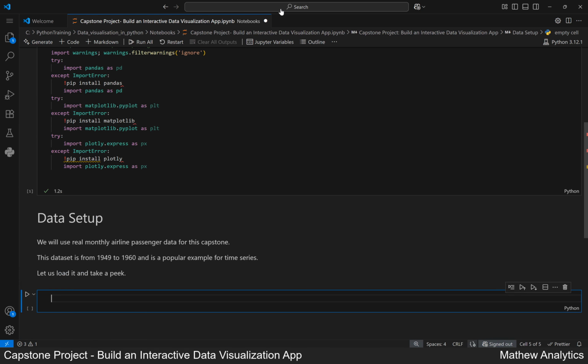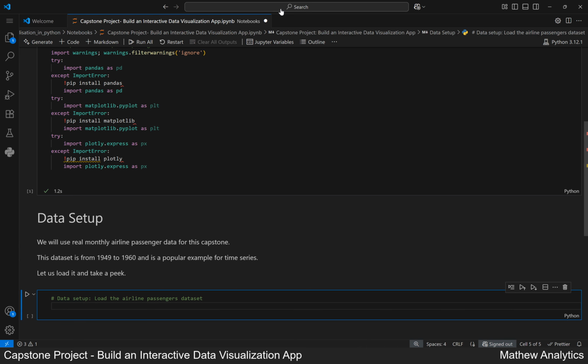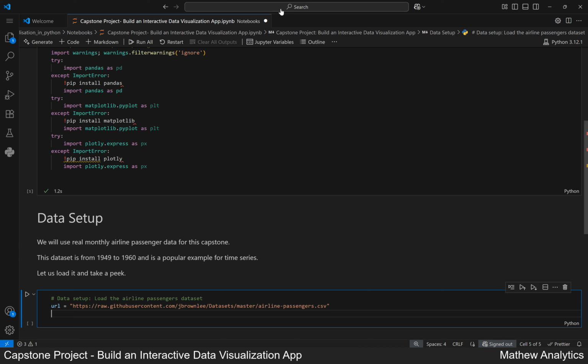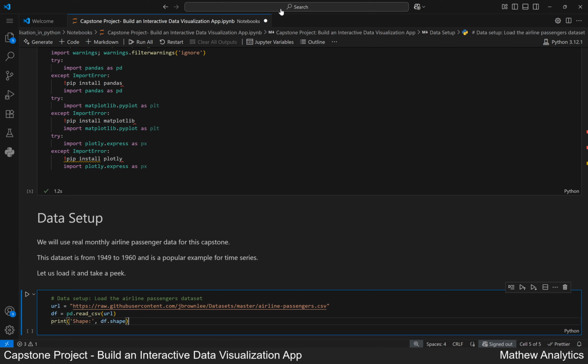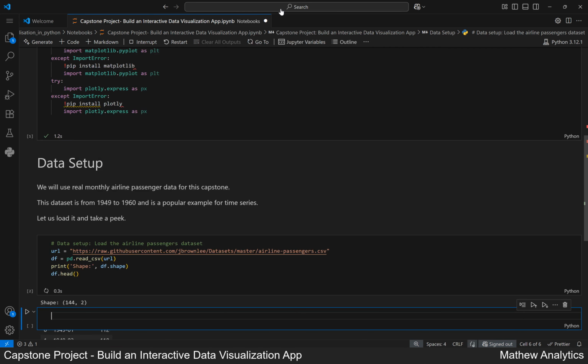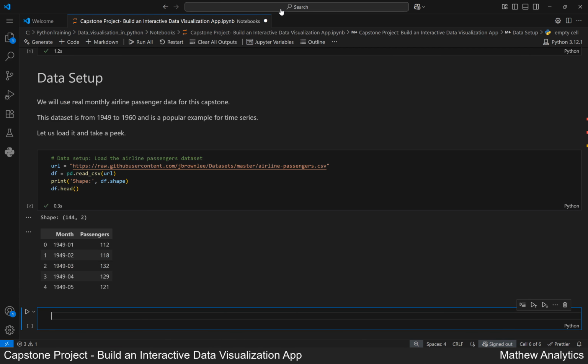Let us download and read our airline passenger data. We define the web address for our dataset. We load the data using pandas, which helps organize it into a table. We print the shape, which tells us how many rows and columns the data has. Now, we show the first few lines so you can see an example of the data. Want a challenge? Try finding the largest value in the passengers column later.